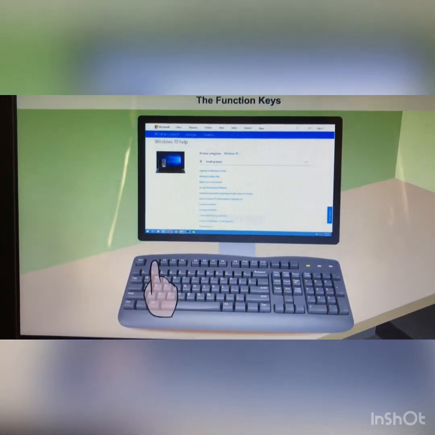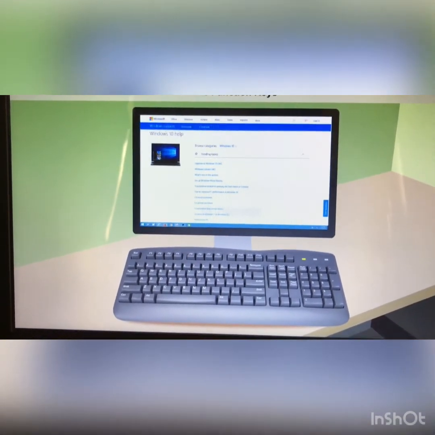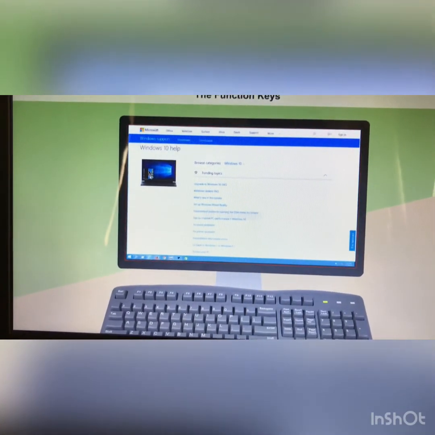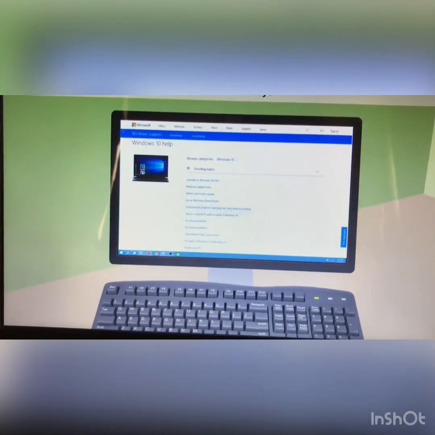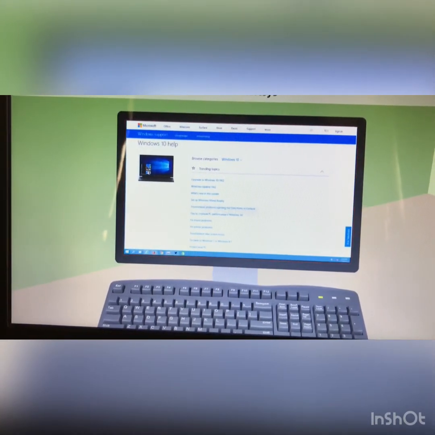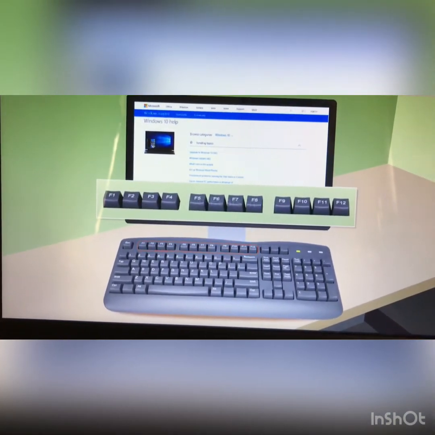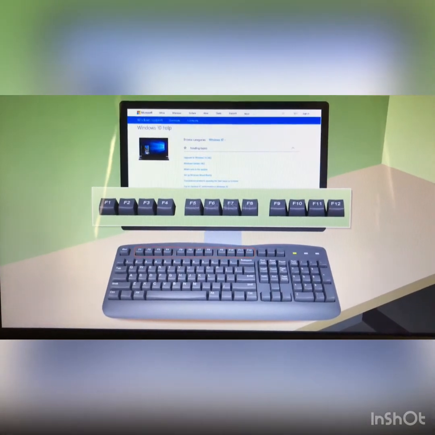Let me show you. Check this out. I am pressing the F1 key. When I press the F1 key, the computer shows a lot of writing on the screen. This is called the help screen. You can ask for help on how to use just about anything on the computer using the F1 key. There are a total of 12 function keys on the keyboard. Each function key has a different task to do.